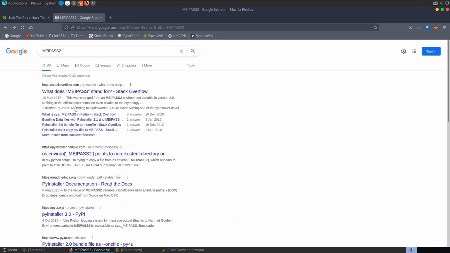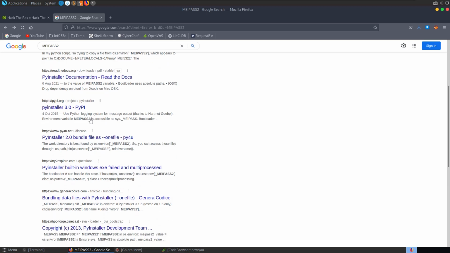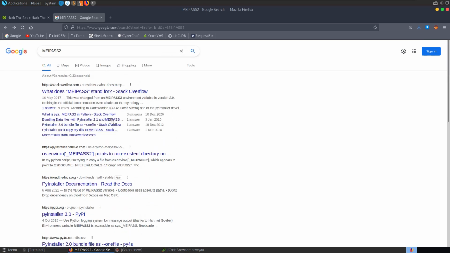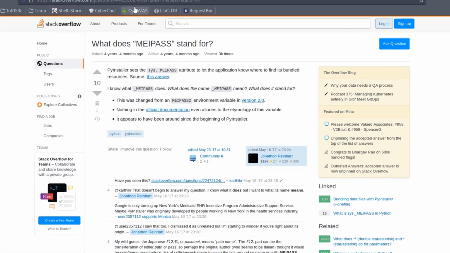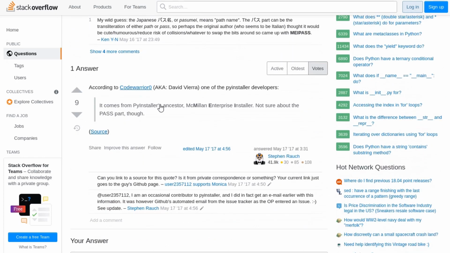So without even clicking on any of these links, we can see that PyInstaller is mentioned quite a bit, and we can see that mei pass is an environment variable. We could go and click on one of the links. Let's have a look at the Stack Overflow question, which was asked over 4 years ago, asking what does the mei pass stand for, and the answer is it comes from PyInstaller's ancestor, Macmillan Enterprise Installer.